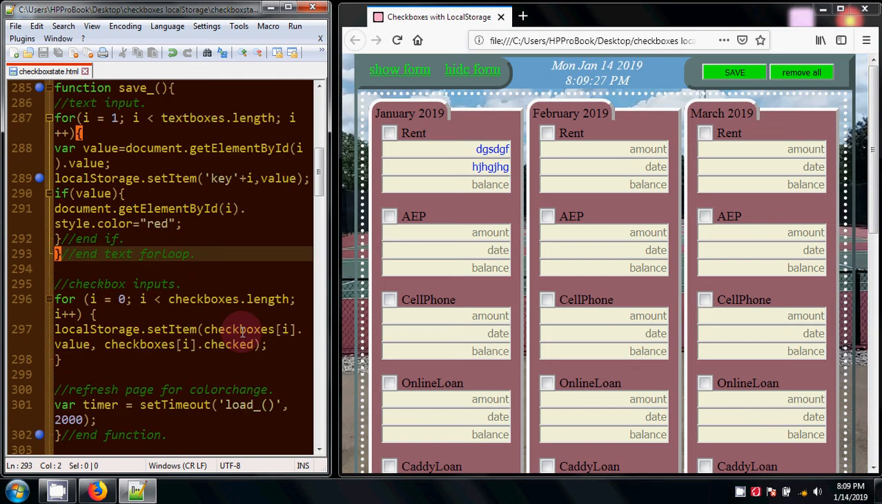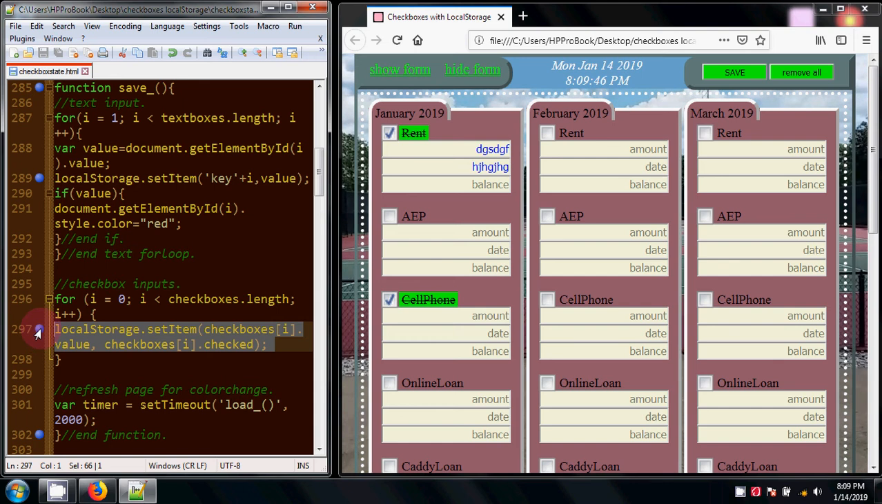Now let's see the for loop that we use for local storage for these checkboxes. All right, for i equals 0, as long as i is less than checkboxes.length, i++. And what are we going to do here? Well, we just have a single statement, localStorage.setItem. Here we're setting the value of the state of the checkbox. This time we're not using parentheses, we're using square brackets.